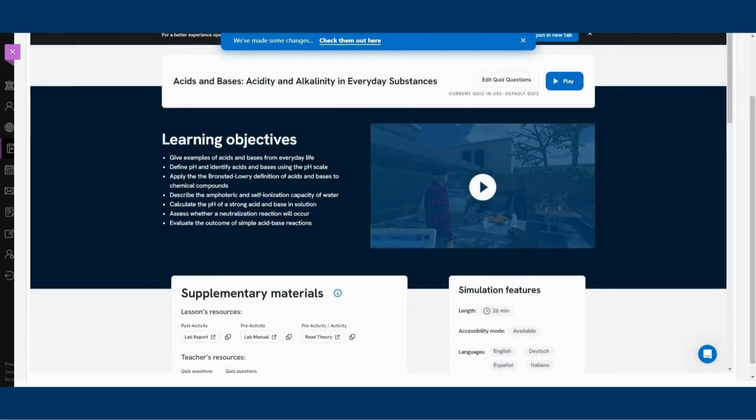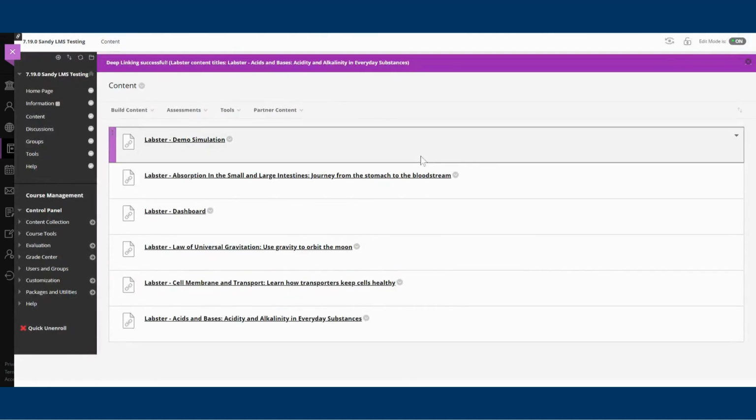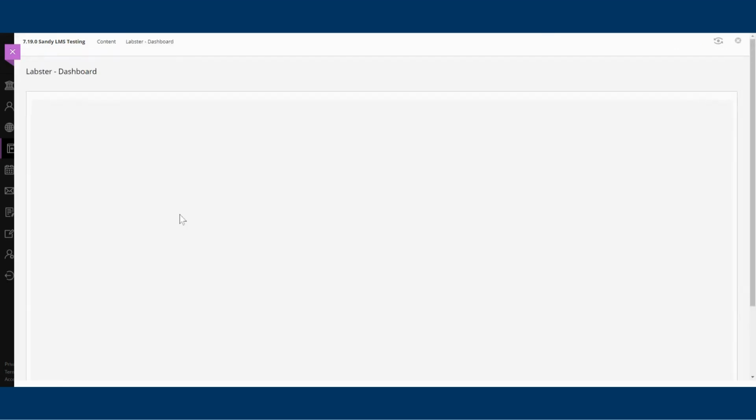Each student will be able to access any simulation you publish within the LMS. They will not need a separate login for Labster. To view student grades, you can view them by simulation or by student, but all of this information is available in the Labster dashboard.